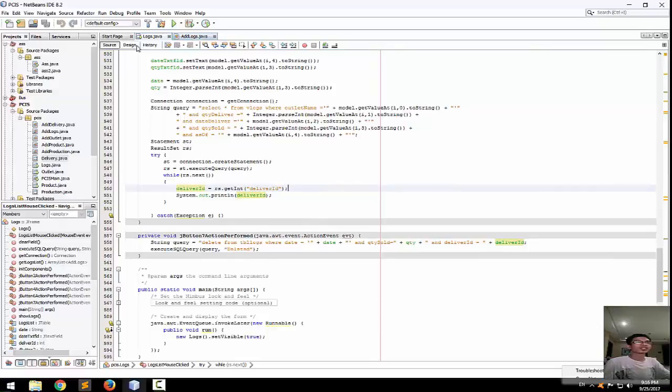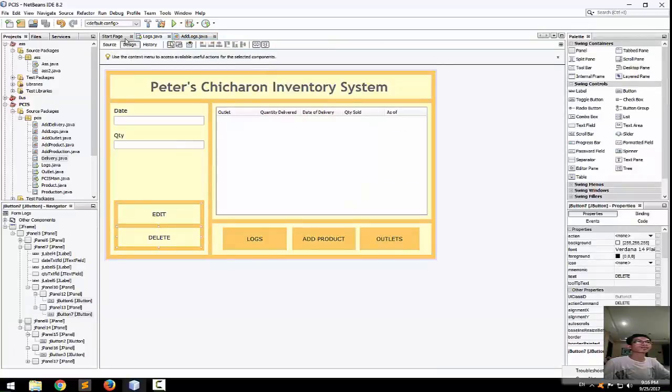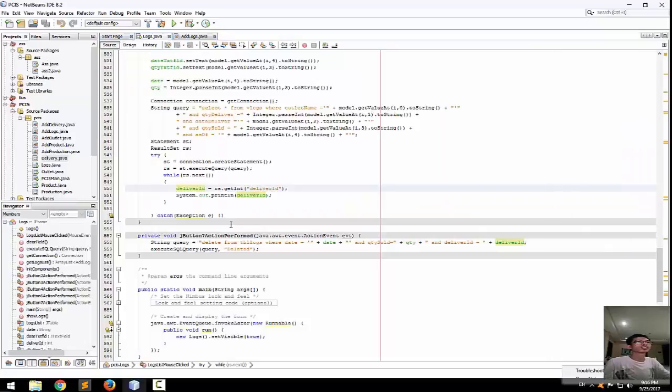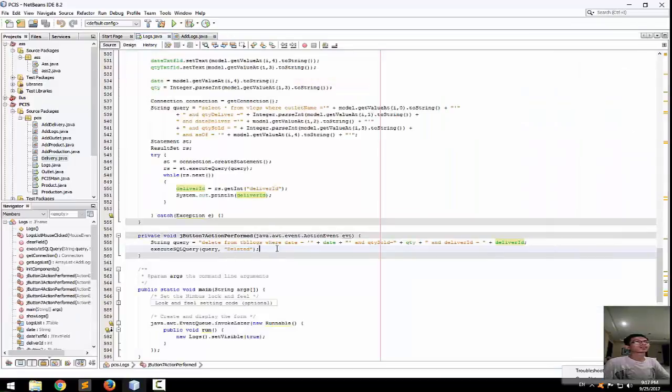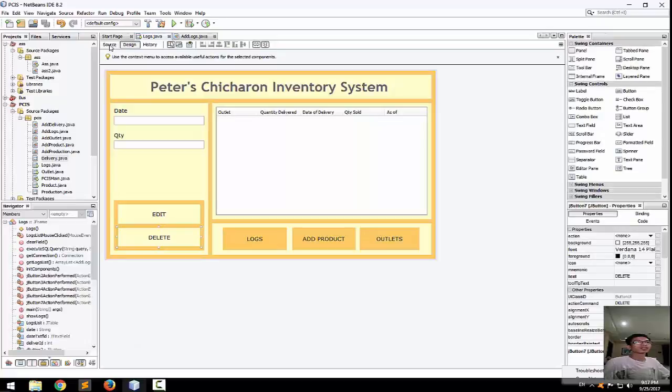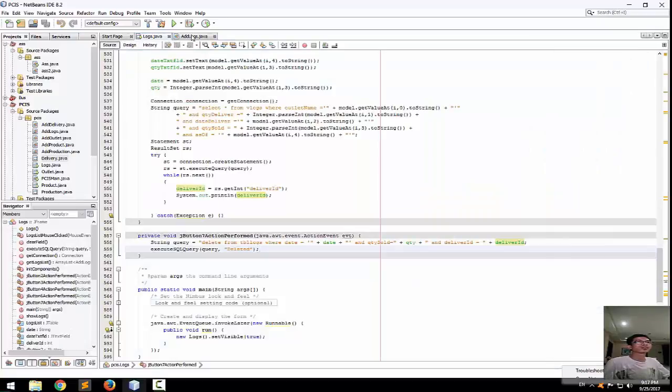To get the deliver ID, because each of the outlets has its deliver ID. And the J button 7 is this one. This is the delete button. It will get the date. It will delete the following date, which is the date, the quantity, and the deliver ID. So it will delete it from the database. And then it will no longer be available in the logs table.